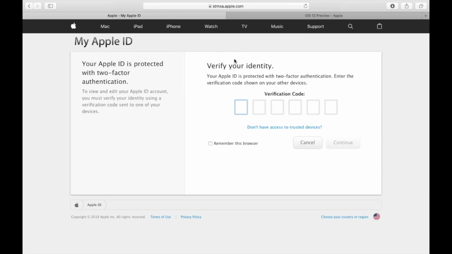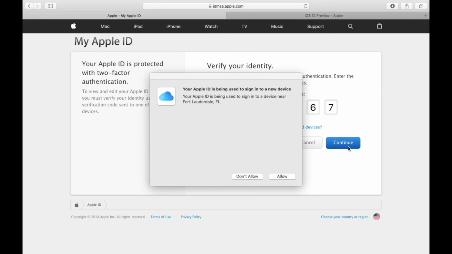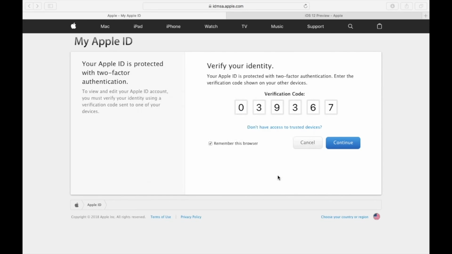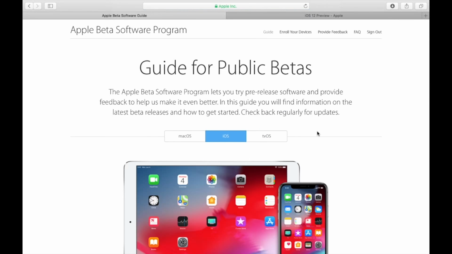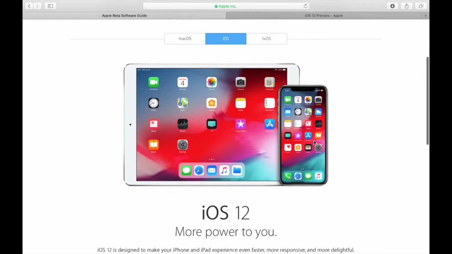For myself, I do have a two-step verification process, so it will require me to put in a code that it will send to another one of my Apple devices. Now, this code is only used once, so I didn't need to blur it out. It also showed up on my MacBook, but we'll go ahead and skip that because I already had one for my phone. So now, next we're just going to go over what's available.